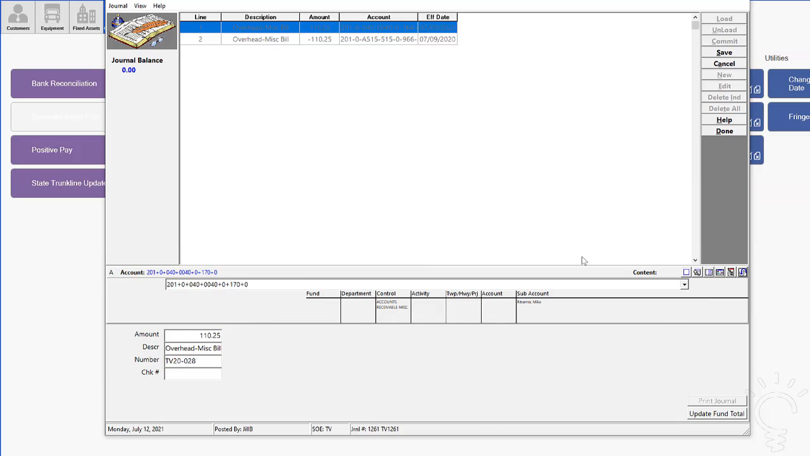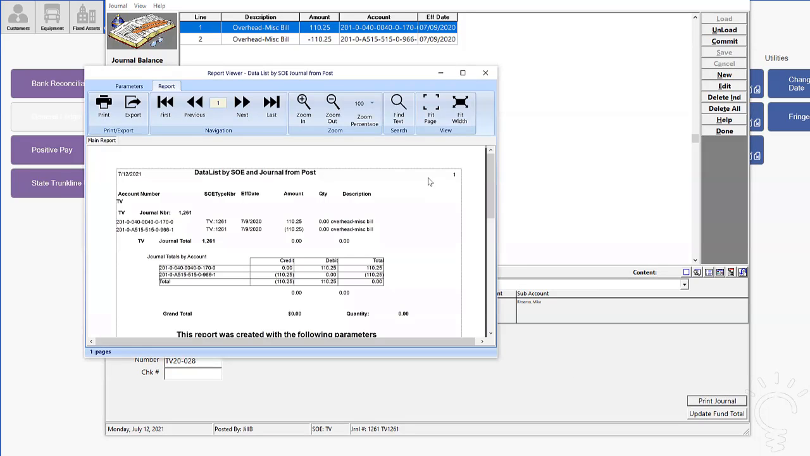It doesn't really matter. But when I save it, since I haven't committed it, what's in the actual transaction right now is still the old account number. But if I say print journal, it has the new account number that I just entered.